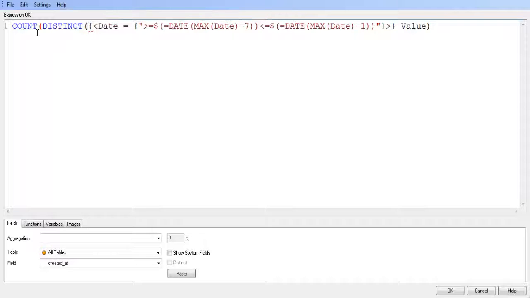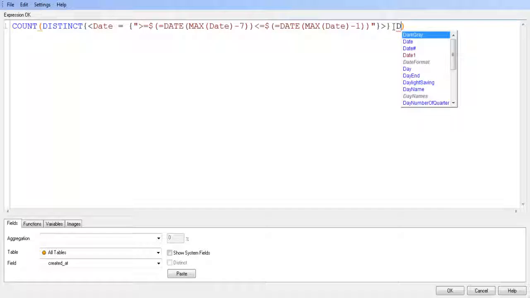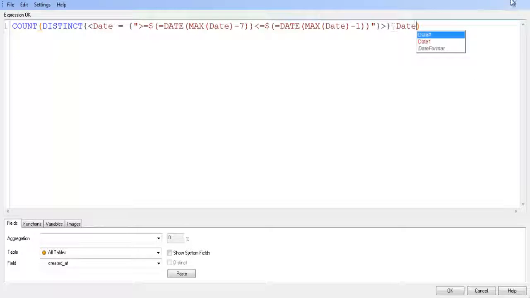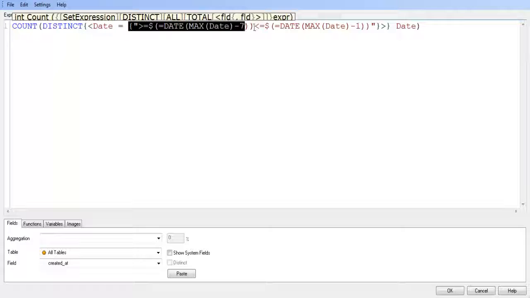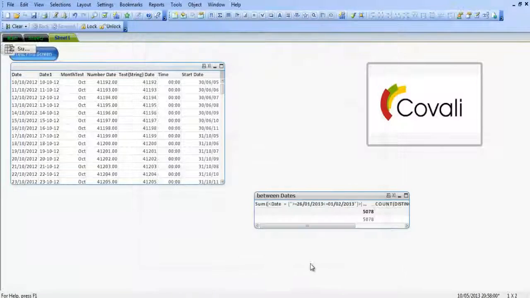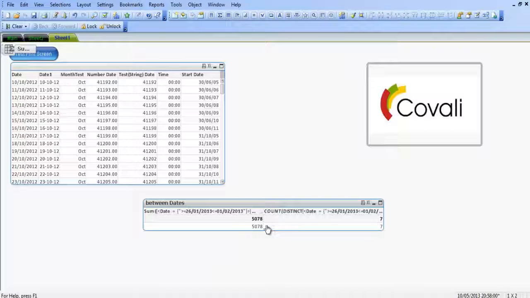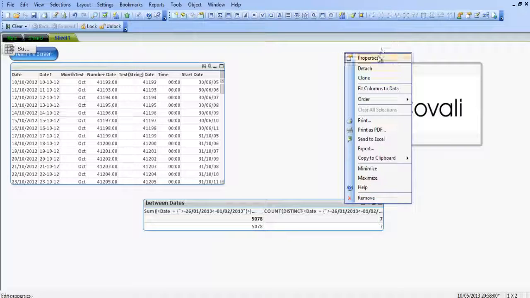Count distinct date, and instead of the value, we want to count the dates. So we're saying we want to count how many days are between this and this. So we click OK, click OK again. We can see it's actually telling us that there are 7 days between this. If you go into properties again.